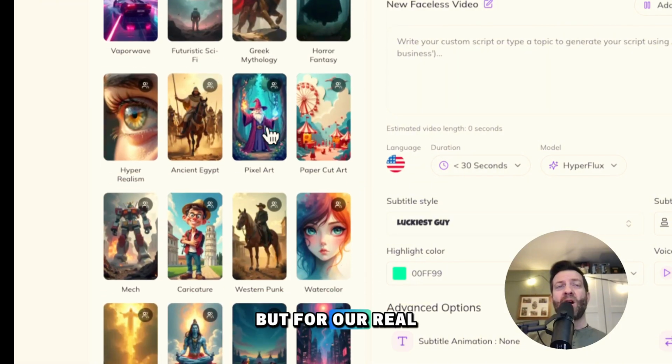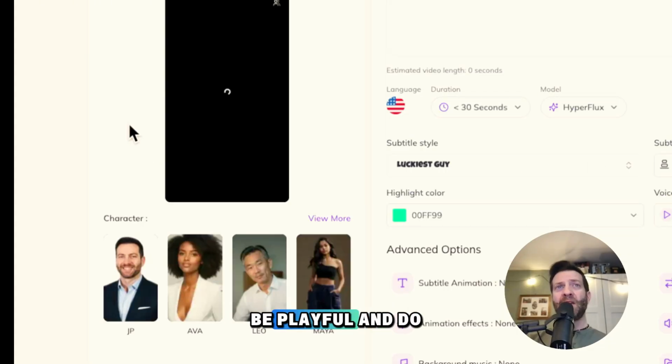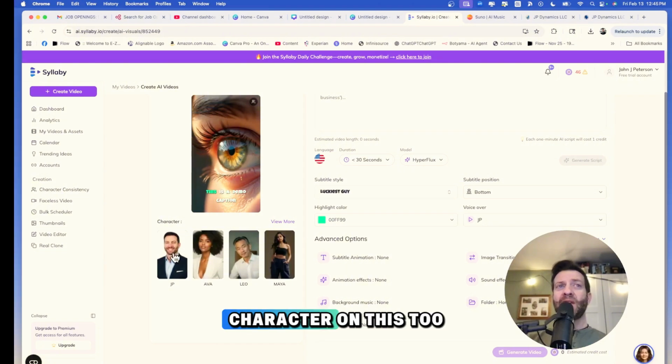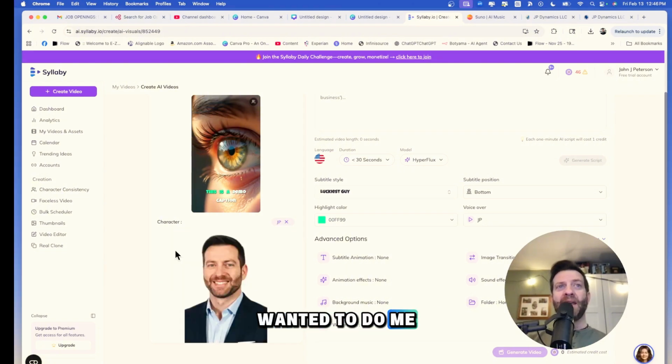But for our real estate agency, we are going to go hyper realism because we do want it to be real. I mean, you can be playful and do comic, but we are not going to do that. You can do a character on this too. So let's say I wanted to do me. Okay. Well, we're going to play around with this a little bit.